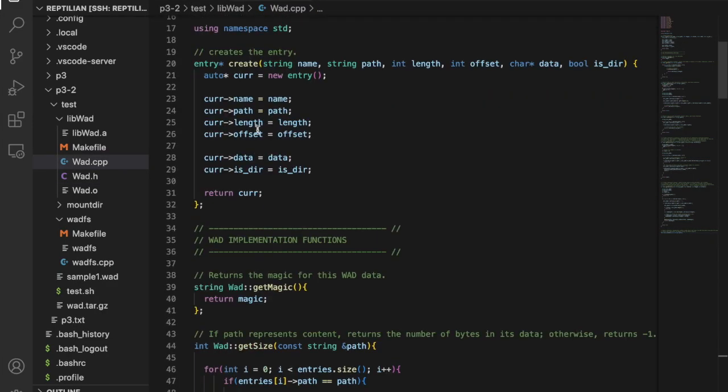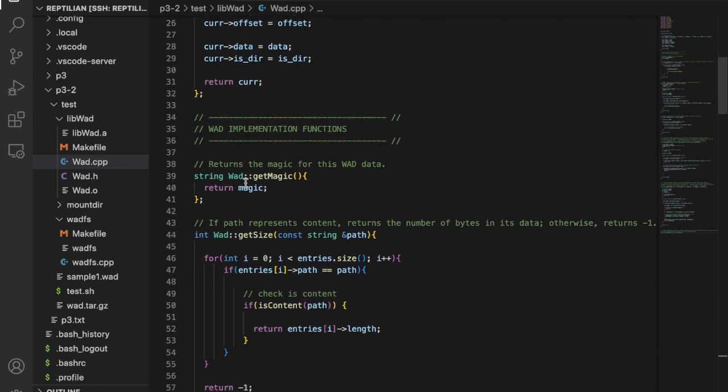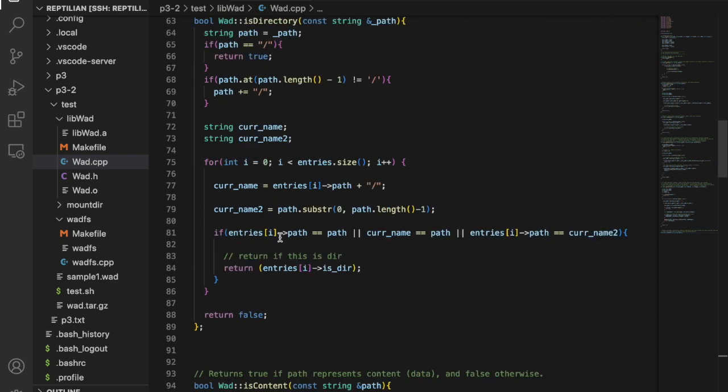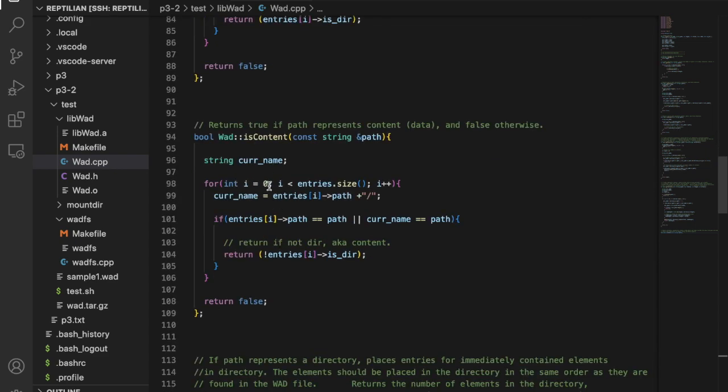Here we are. This is how we create one of the entries. This is how we get magic, get size, checks for the content. So let me show you is content. We iterate through all the entries. If the entry at this path is not a directory, cool, return that.